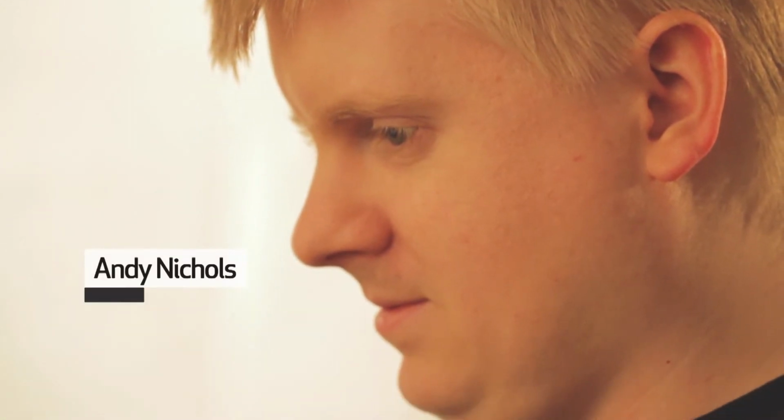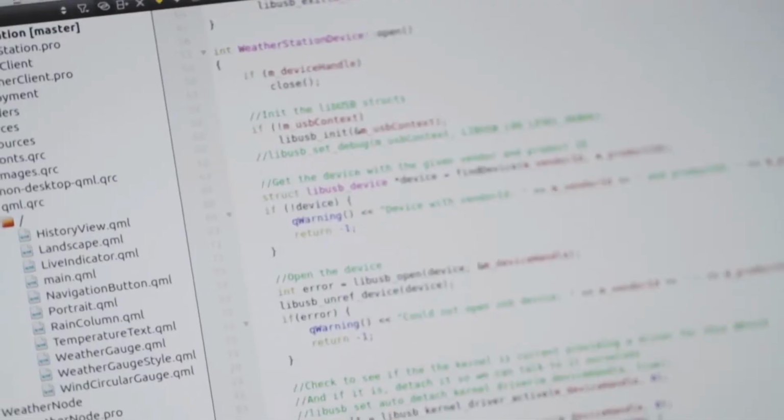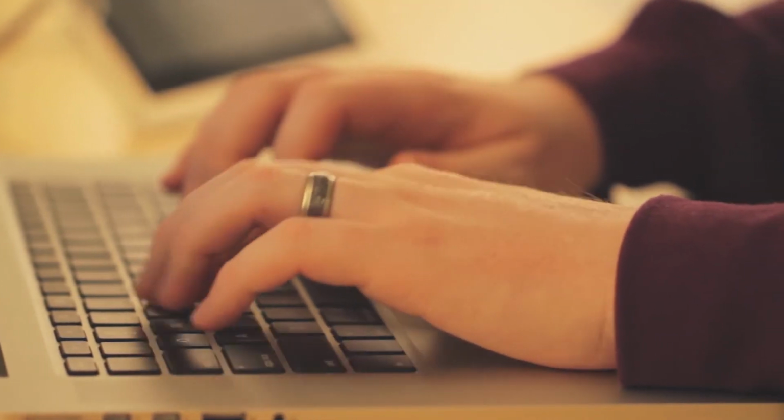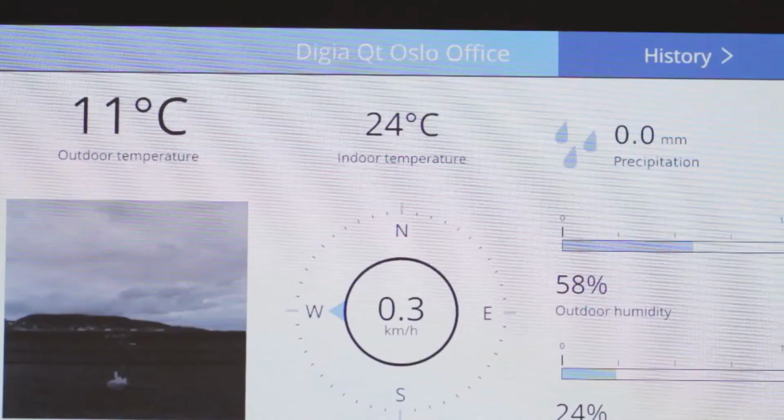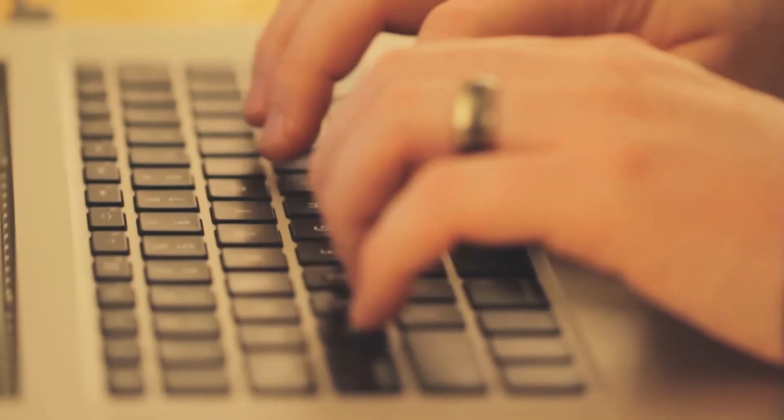My name is Andy Nichols and I'm a software engineer at Digia. I was responsible for writing the C++ backend for the embedded device that runs the weather node. The embedded device is responsible for communicating with the weather sensors via USB. It takes this data and puts it into a JSON object and displays this in the local UI as well as in the data storage.